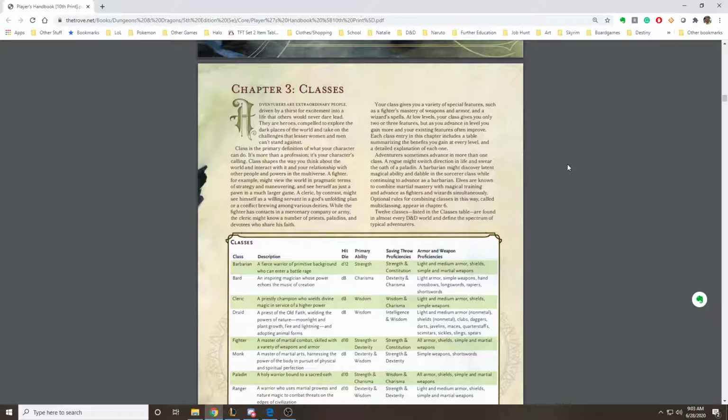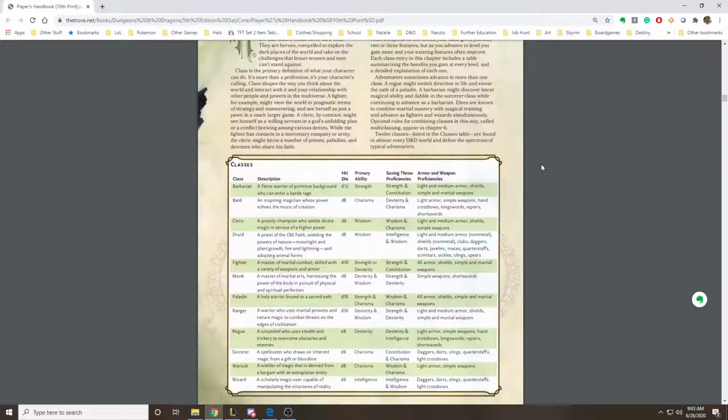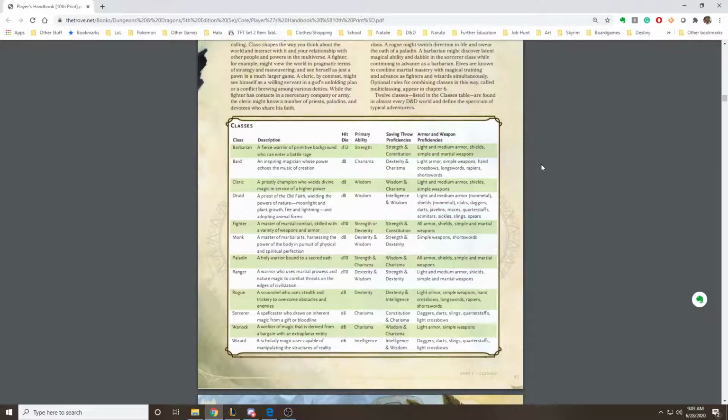Okay, so I'm on page 45, 46 here. This is classes. Now, your class in Dungeons & Dragons is the biggest deal. It determines how you are going to play the game compared to other people. I'm going to look at these classes here, and there's so many, and they've all got nice little descriptions. They've got which ability score is most important to them, and some of their proficiencies. I know right now that I'm going to be a fighter, because I would love to be a master of martial combat, skilled with a variety of weapons and armor. So, that's what I'm going to choose.